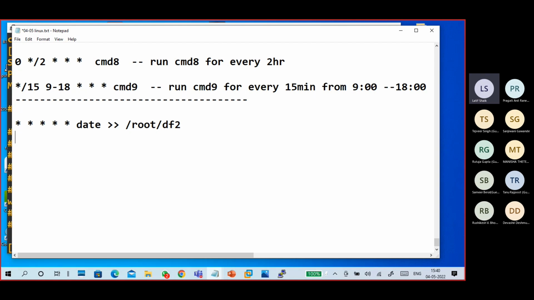Next, now the time is 3:40. So I will take a 10 minute difference because implementation also takes time. So at 3:50, it will run only today, and tomorrow and the day after tomorrow also. So put the date into /root/df3.